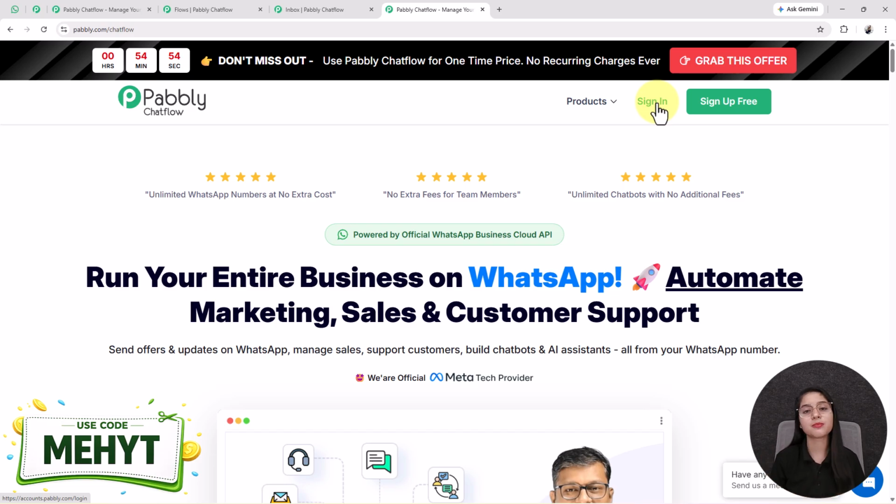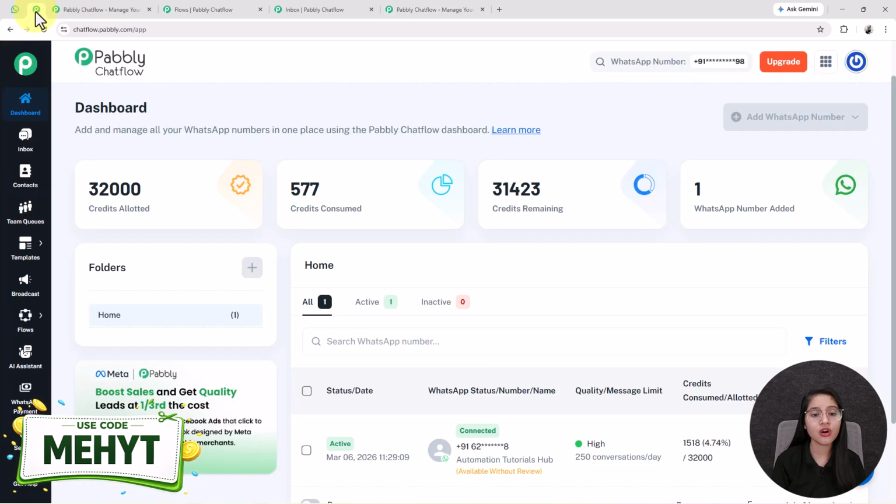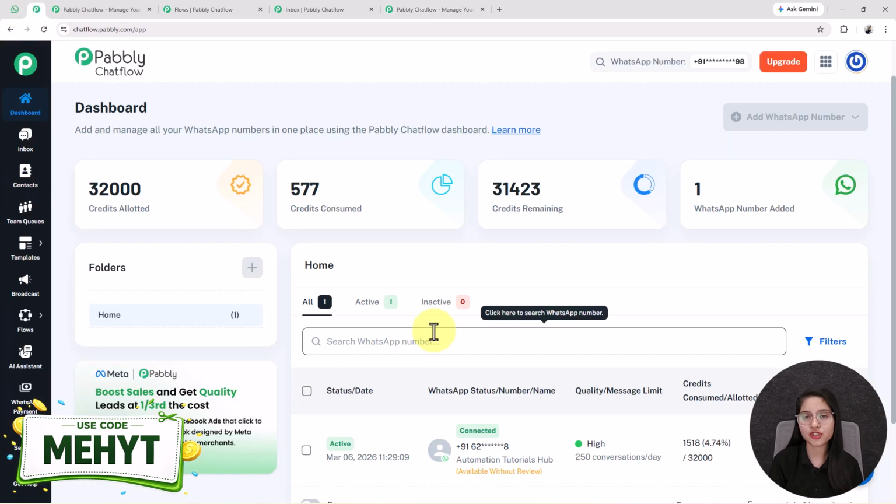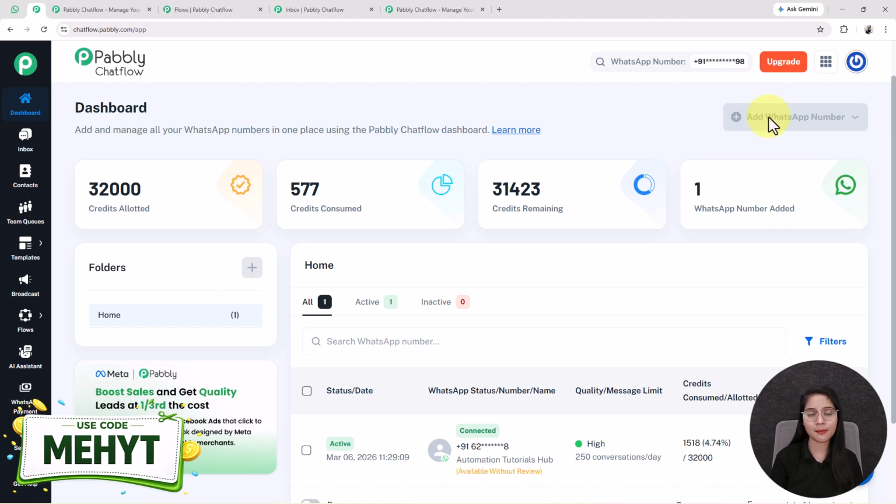After doing the sign in process, you will come inside the dashboard of Pabbly Chatflow. See, this is the dashboard of Pabbly Chatflow. Here you have to make sure that you add your WhatsApp number because it is a very important step. We have already created a separate video of how you can add your WhatsApp number in your Pabbly Chatflow account. Check the description below for the video link.